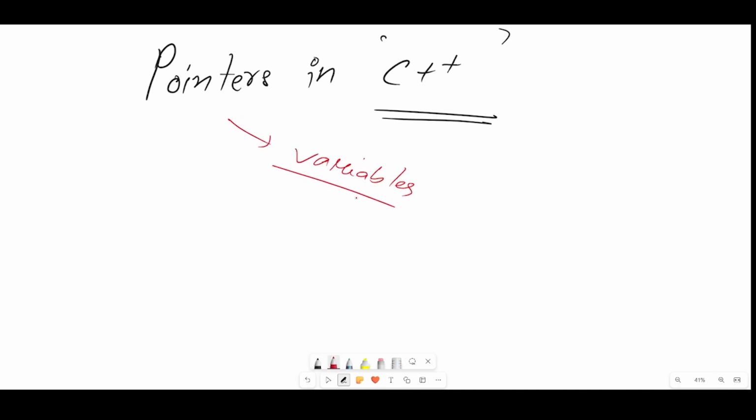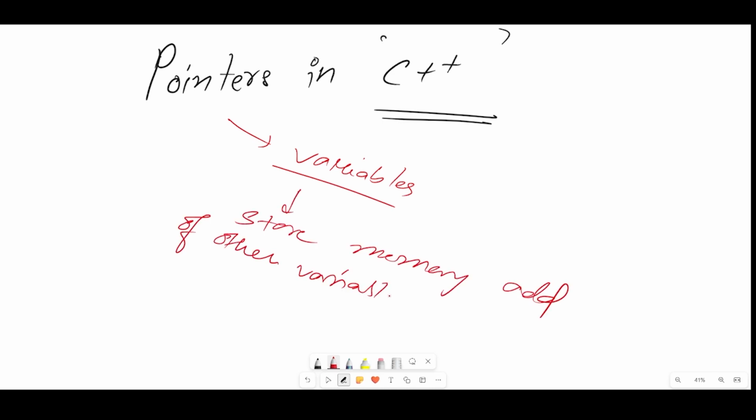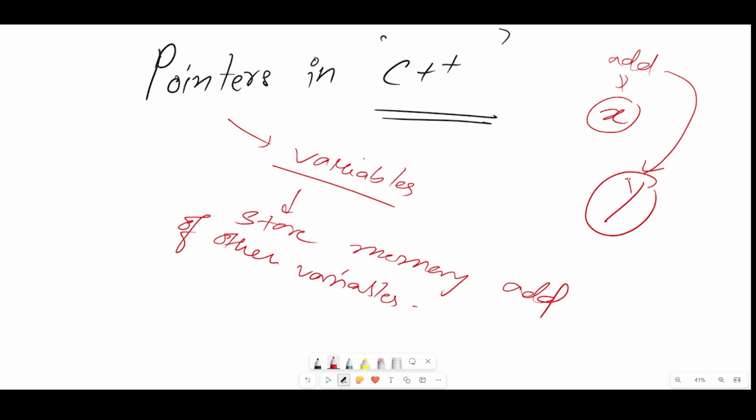Pointers are variables which store the memory address of other variables. That means if I have, let's say, a variable x and I have a pointer y, the address of this variable will be stored by this pointer. That is the job of a pointer. Since a pointer is also storing something, whether it's a value or an address, it is also a variable. But it is not storing something of its own. It is storing the memory address of other variables. So that can be a formal definition of pointers.